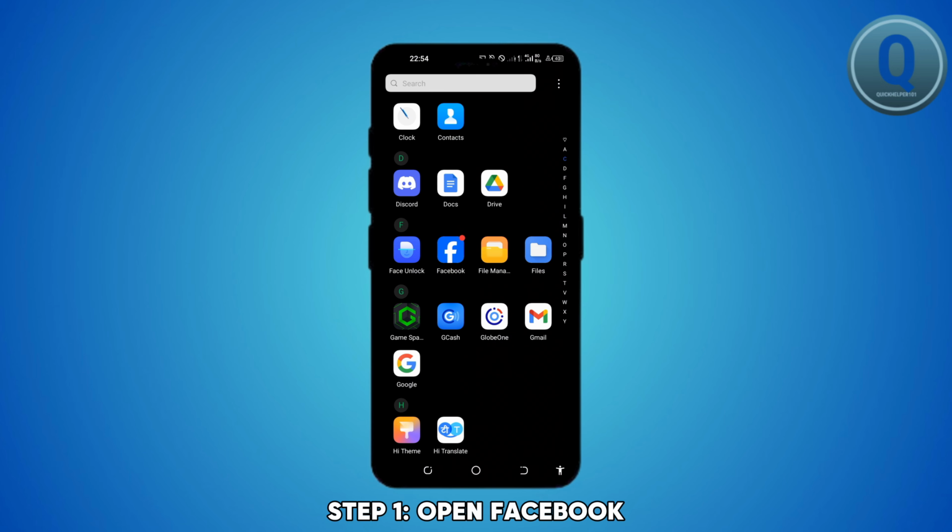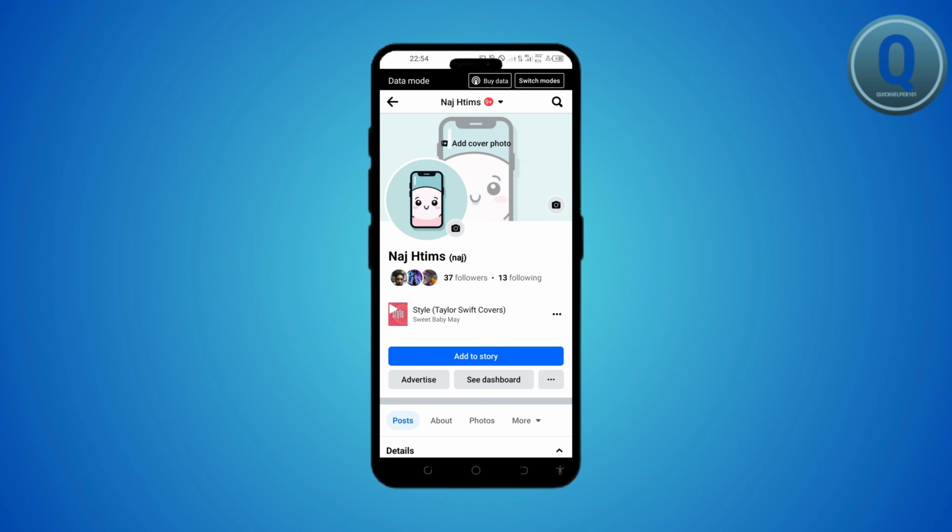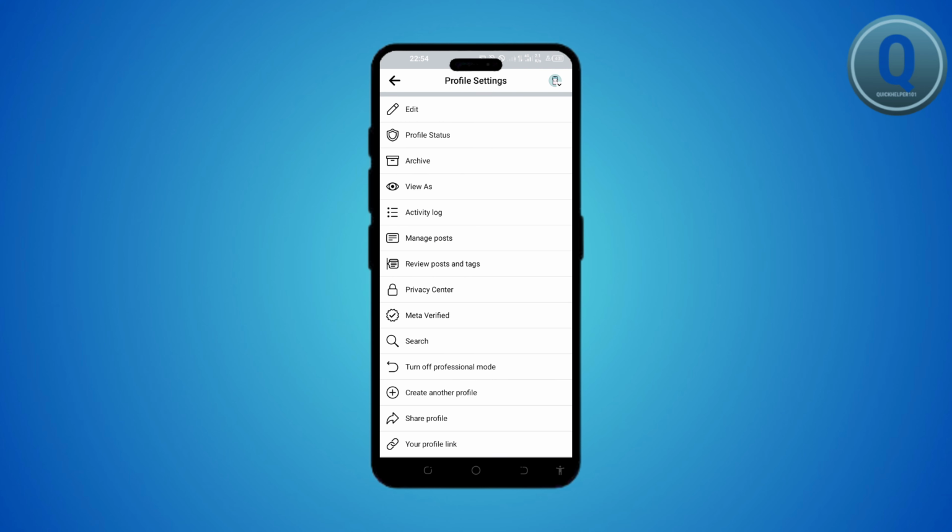First, open your Facebook account and select your profile image located next to What's on Your Mind section. This will take you to your Facebook profile. Tap on the three horizontal dots next to Edit Profile to access the profile settings.